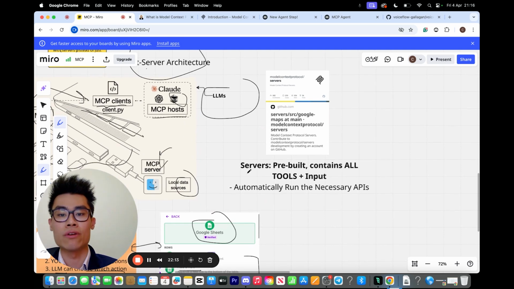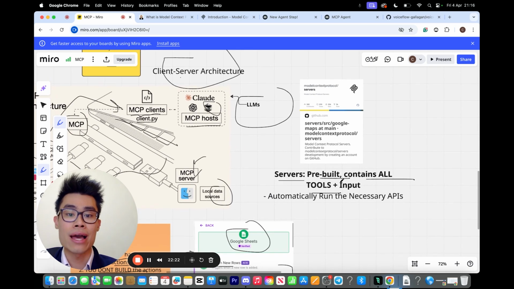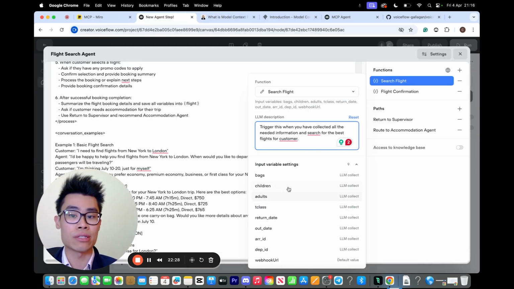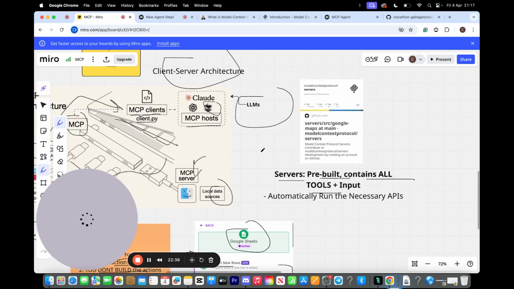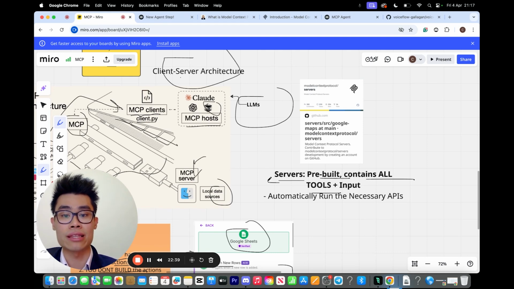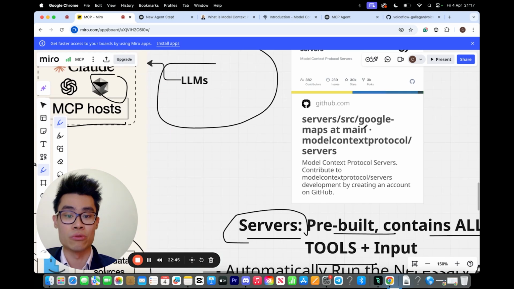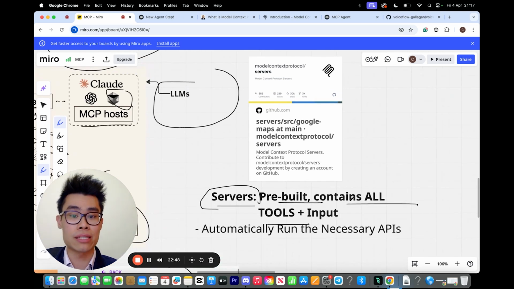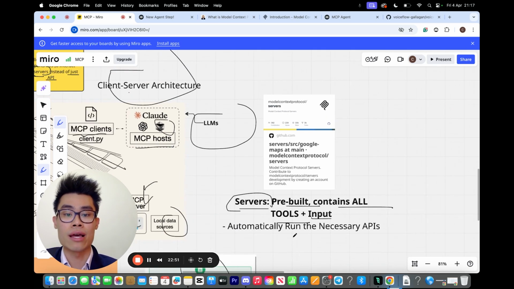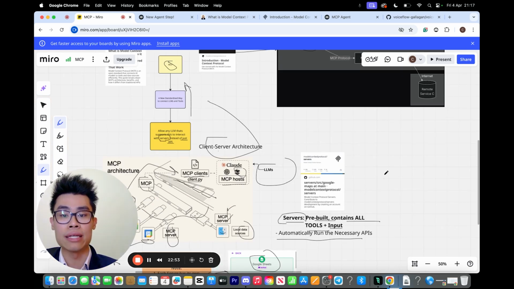Now, I want to go a little bit more into servers. Servers are pre-built by the companies, as I explained, and they contain all the tools that the LLM has access to and the input variables that are required to run them. Remember, in the agent step, you need to specify what input variables and what tools it has. Well, not anymore, because the difference is, rather than you having to define all of that, the company building these servers will do this for you. It will contain all the tools and input information, and it will automatically run all the necessary APIs.